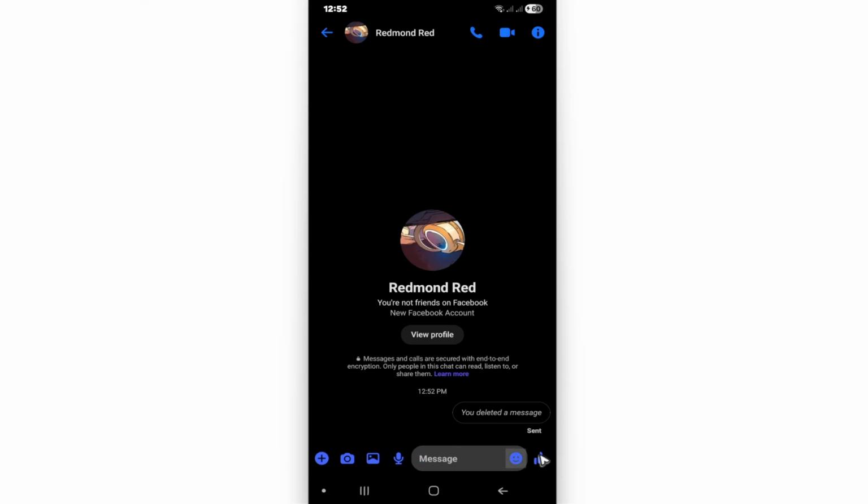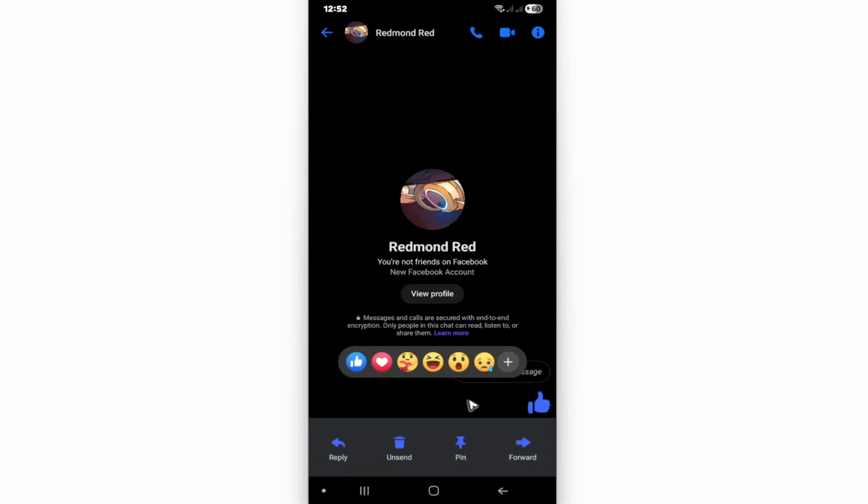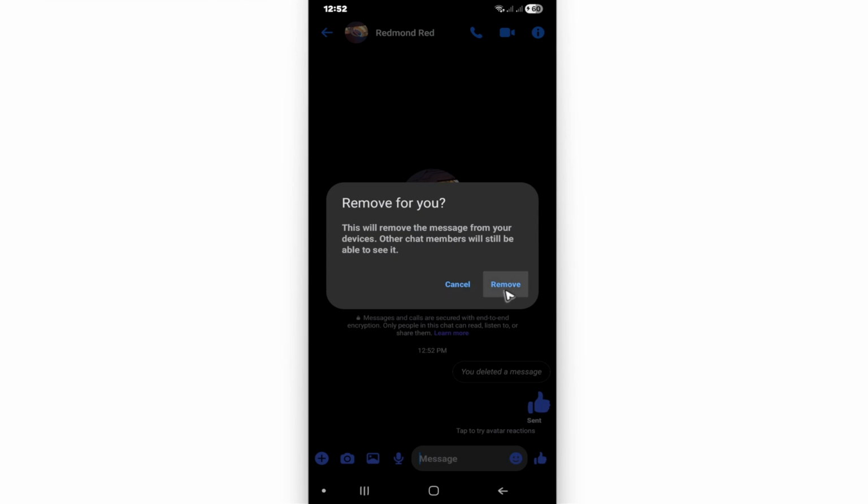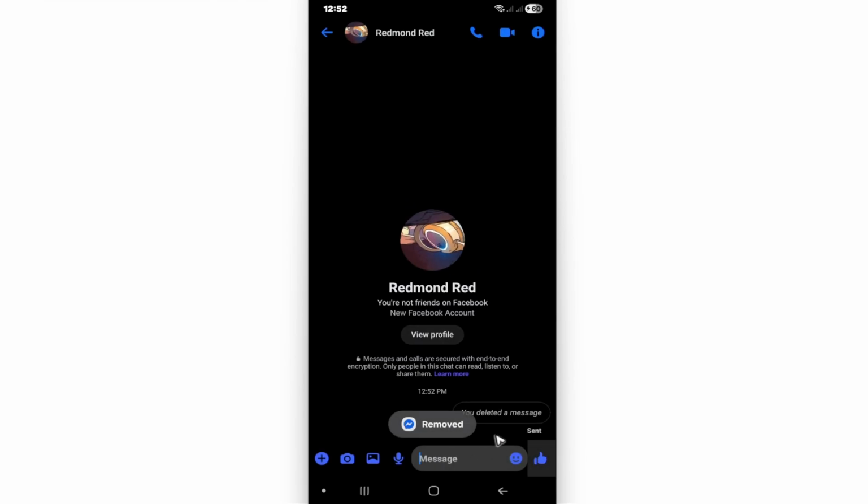Now, if you select, for example, tap and hold, unsend, delete for me, as you can see, tap on remove, by the way, as you can see, it doesn't have any notes. But the problem with this is that the receiver will still see your message, but not in your phone.